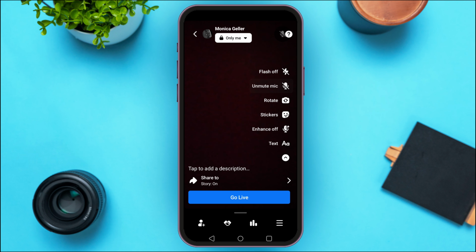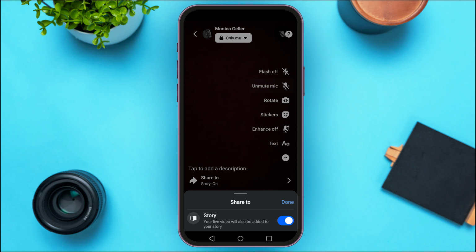Likewise, you'll also be able to find the options like flash off, unmute mic, rotate, stickers, enhance off, text, etc. You can adjust the settings according to your choice. Likewise, you'll also be able to select if you want to share it on the story or not. Simply tap on the option share to. Now you'll be able to select if you want to share to story or not.